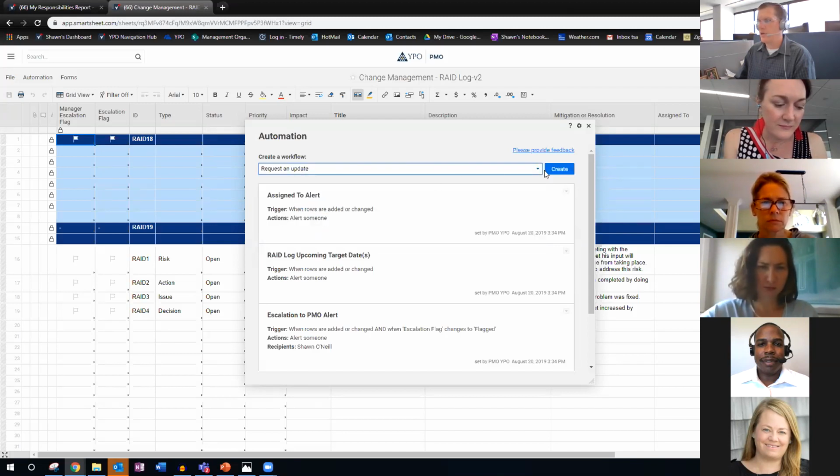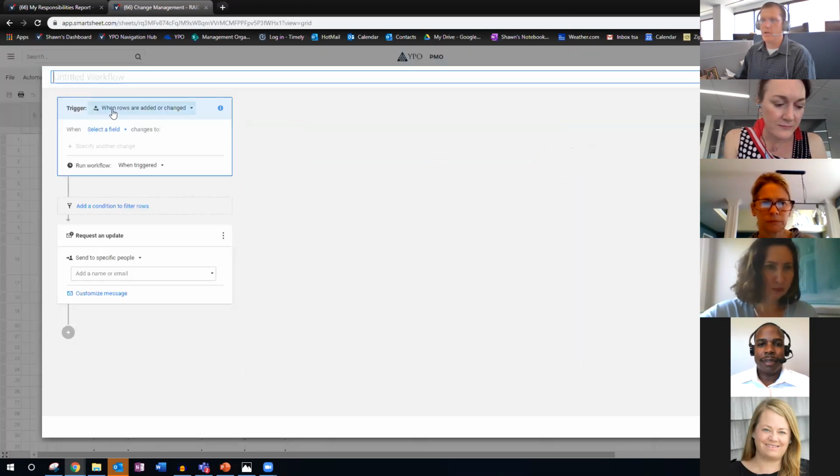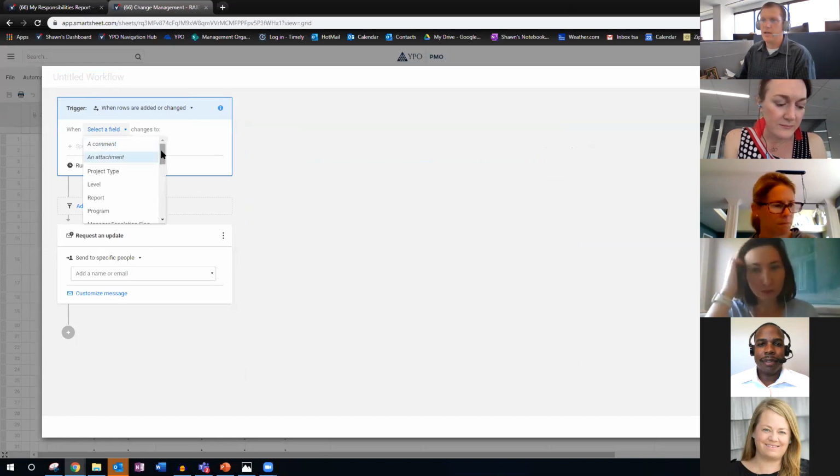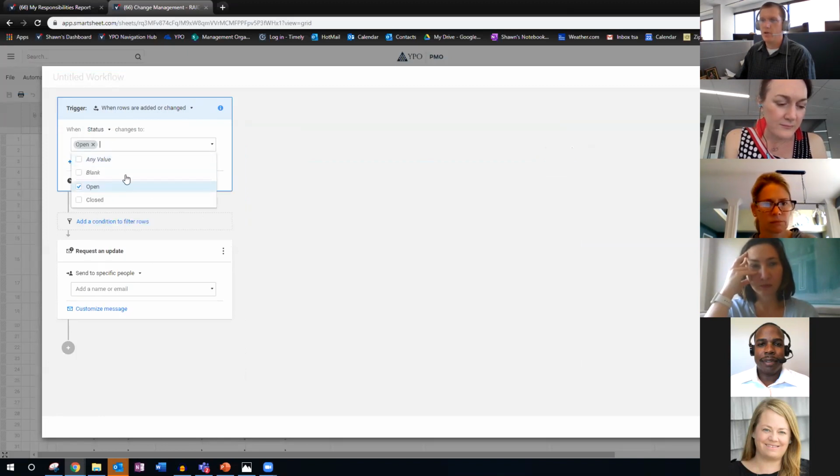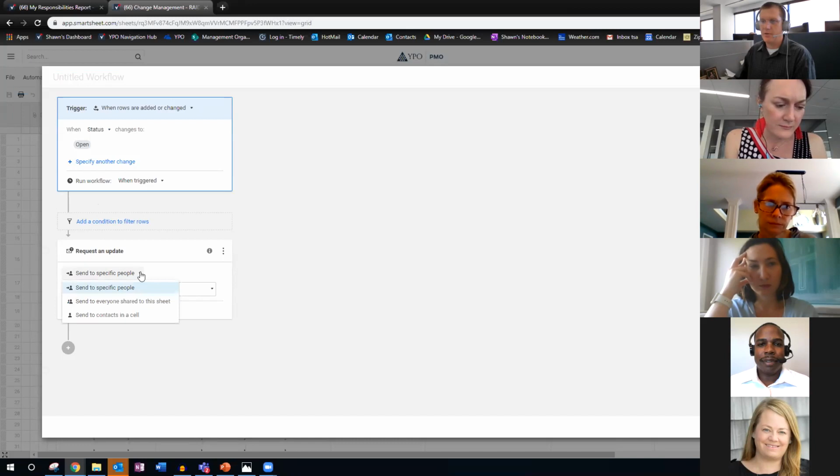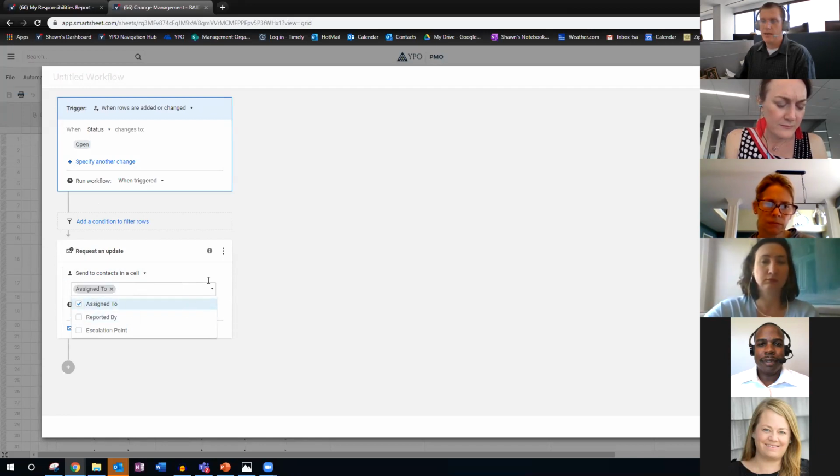So say we're going to request an update and create. Whenever rows are added or changed, say whenever the status changes, for example, say it's marked open. If the status changes to open, I'm going to request an update and send it to contacts in a cell. You could send it to a specific person, or to contacts in a cell. You could have it notify yourself every time something happened. Let's do who it's assigned to or reported by. We'll do assigned to. Then you can customize the message that's going to go out anytime this happens. And when you hit save, you've got your workflow set up to do this notification.